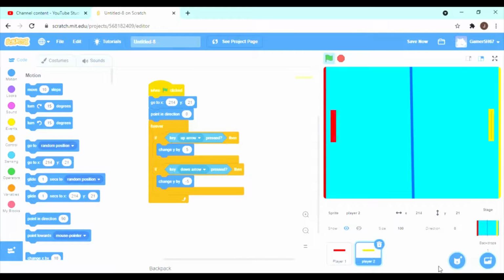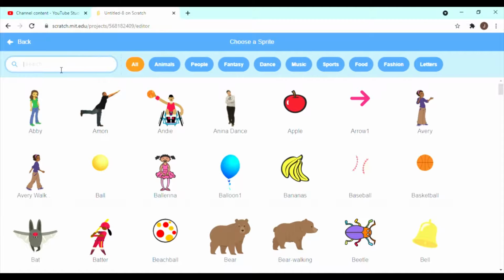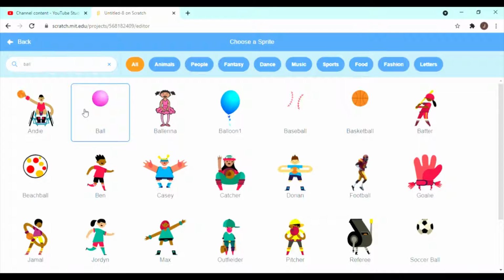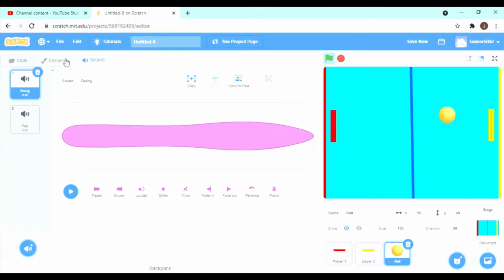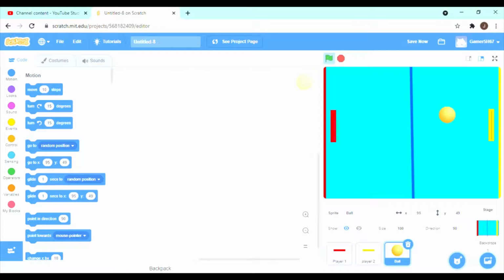So now what you have to do is go to sprites here, and then like we used, you could just click this ball here, or you could just go to here and search up ball. And for the ball, it has all of these colors I noticed, so you can select any of these colors you want. I'm just gonna pick yellow because that's like the classic color.